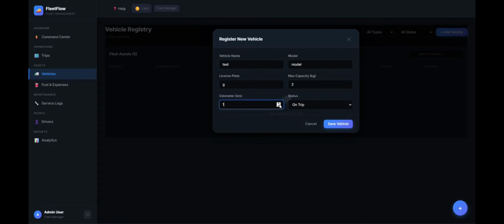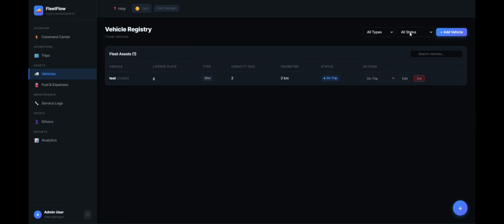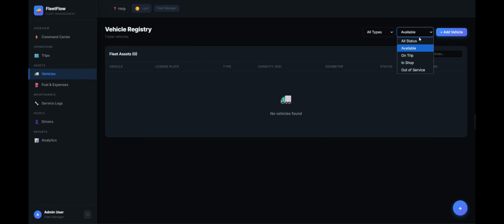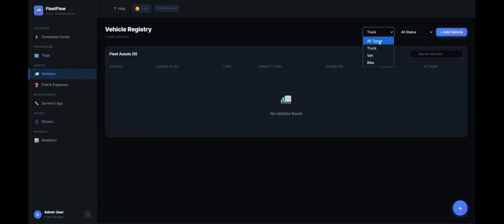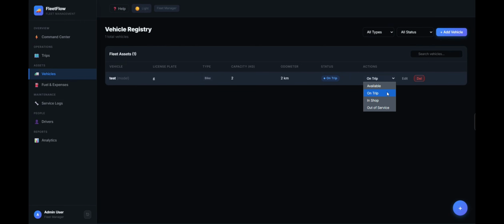The first view is the table view. This is perfect when you have many vehicles and want a compact, data-heavy layout. Each row is one vehicle and you can see the plate number, type, capacity, odometer, region, status, and cost in a single glance. There's also a small capacity bar inside the table so you can visually compare which vehicles can carry more load. The second view is the grid view, where each vehicle gets its own card.